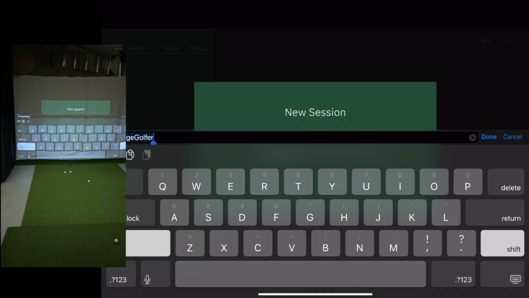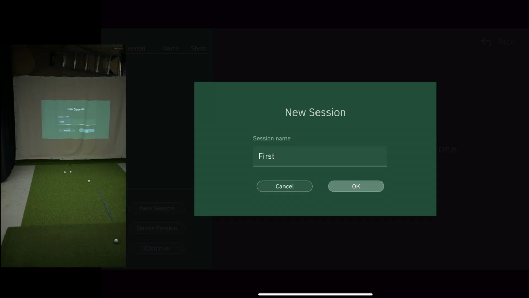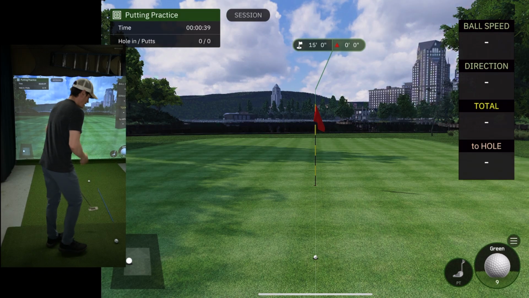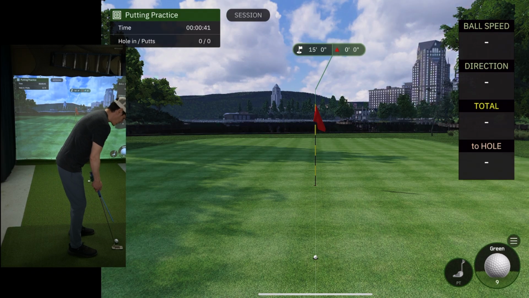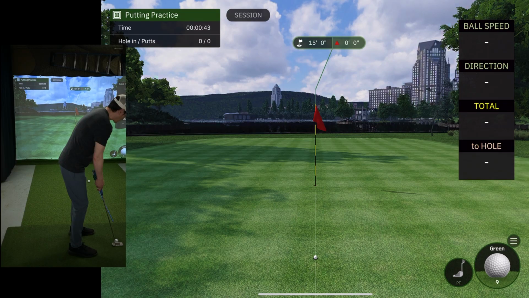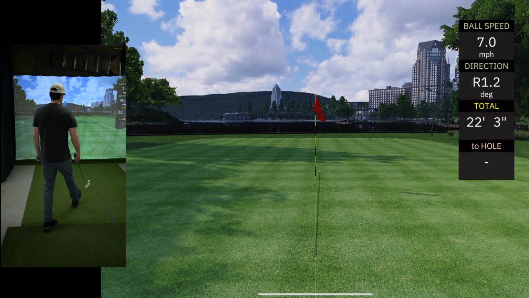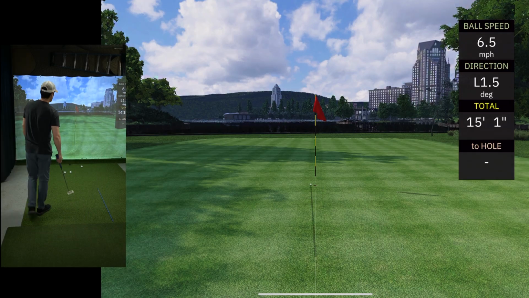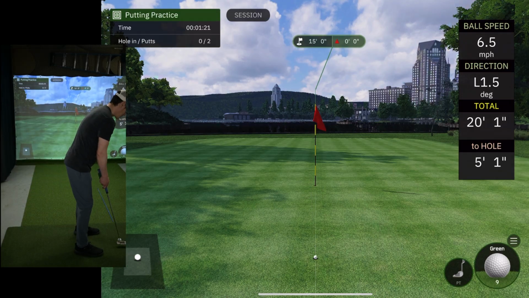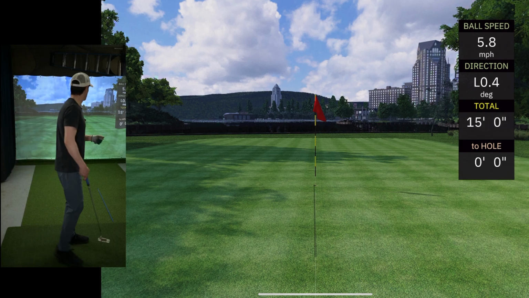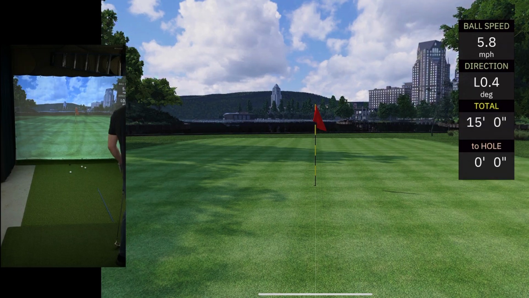We'll just call this first. Continue. All right, so 15 feet. I've got about 10 feet from where I putt to the screen, so that gives me a little bit of a distance reference. And we missed just right. Third time's a charm. All right, so that's 3 shots in a row.